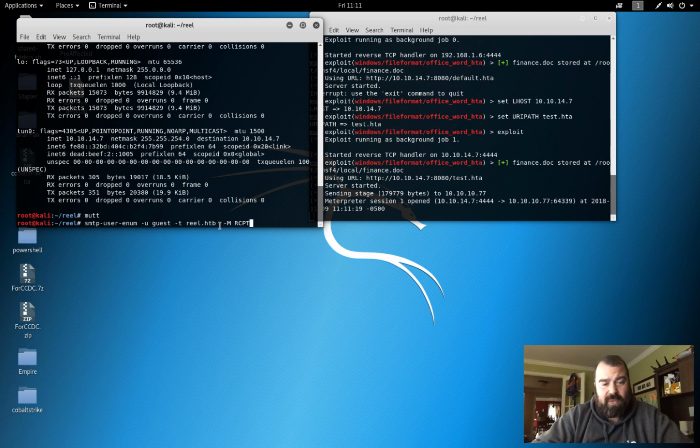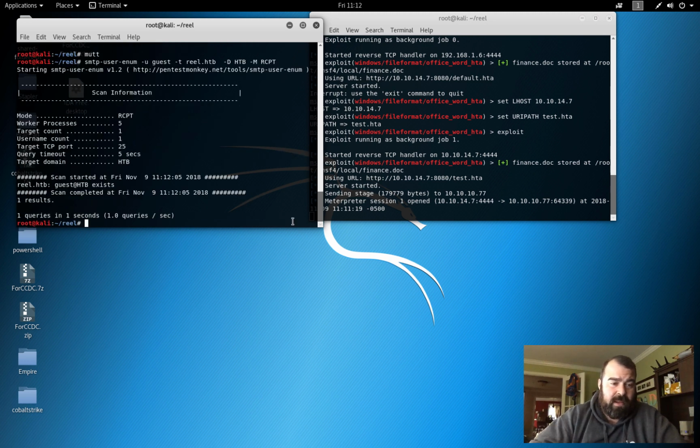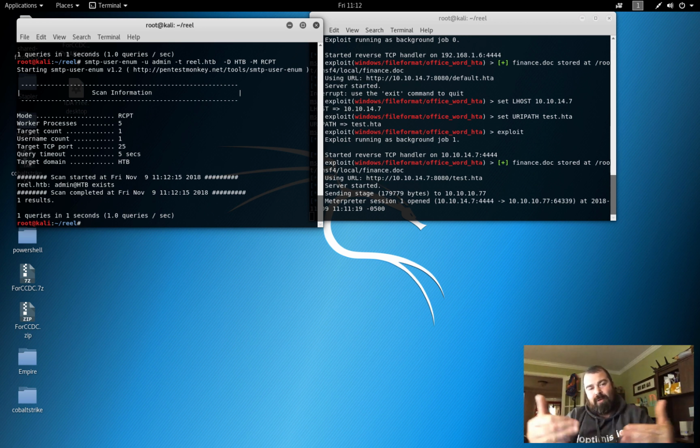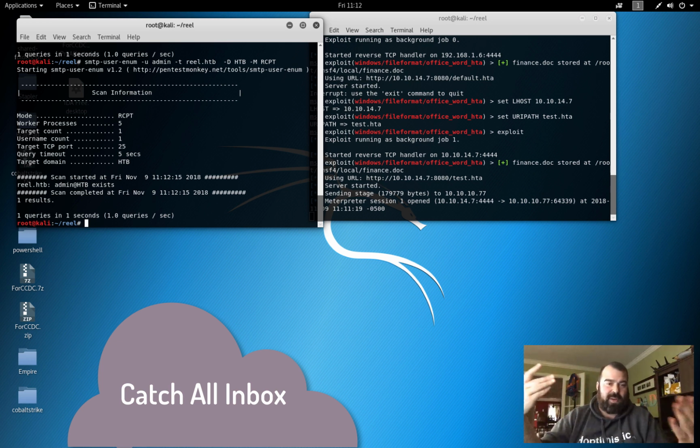The -t is this host, real.htb, and we're going to be looking on the domain HTB, and we're going to use the method of receipt. So if we hit enter here, we get one result back. Now what I noticed here is we can change guest to anything, and it works. I believe what we're seeing happen here is I think they have all these email addresses just automatically allowed in, and they all probably get a default inbox of that one user. So basically, any inbound email goes to that one user and it's auto executed.